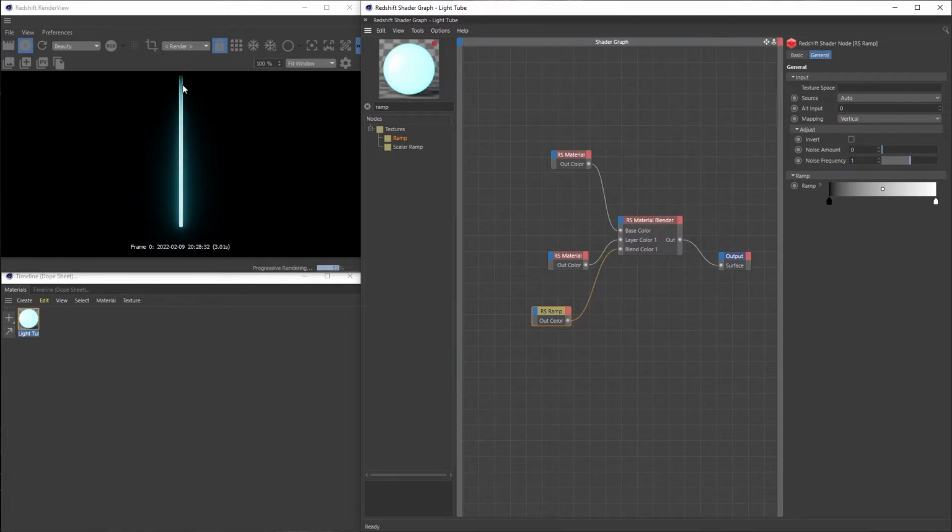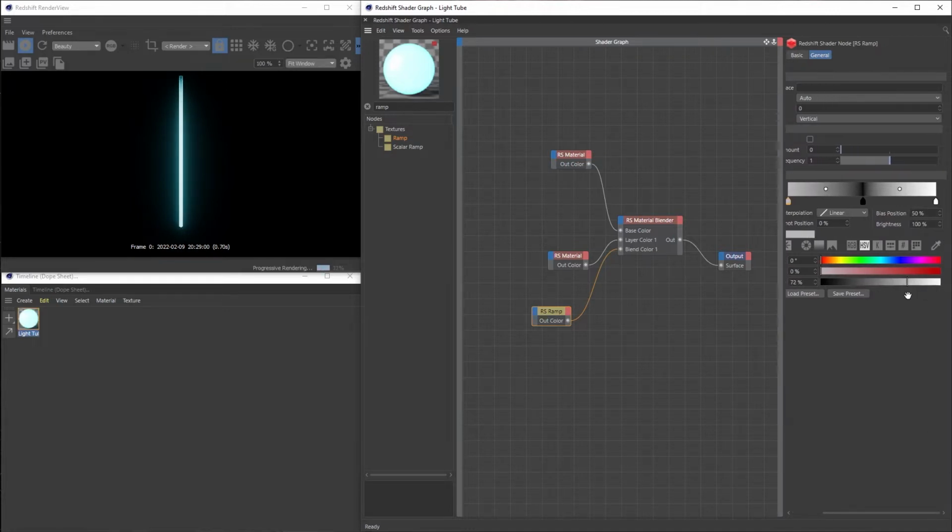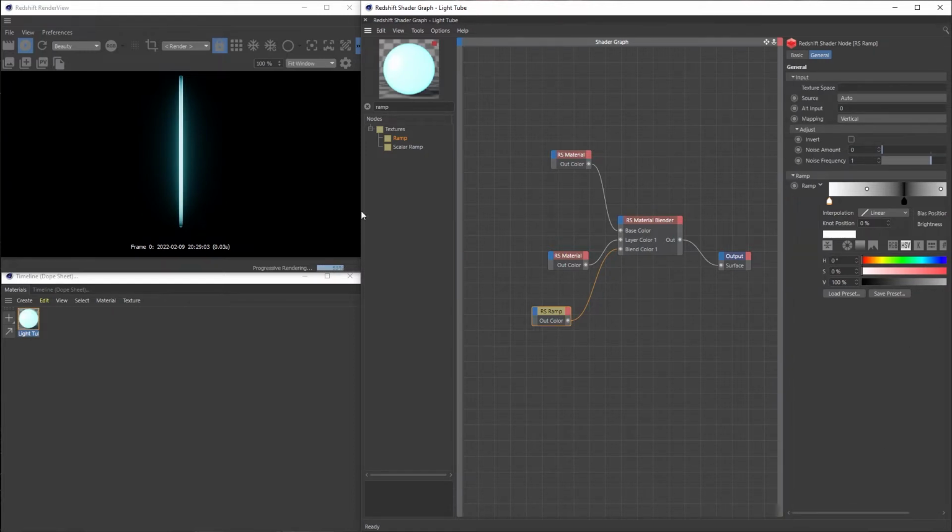Now you notice that the top of the tube is now darkened. However, the bottom of the tube is still light. So what we need to do is to have in our ramp, black in the middle, add another knot towards the beginning of the ramp, and change the color of that knot to white. And now we have dark ends on each side of our tube.